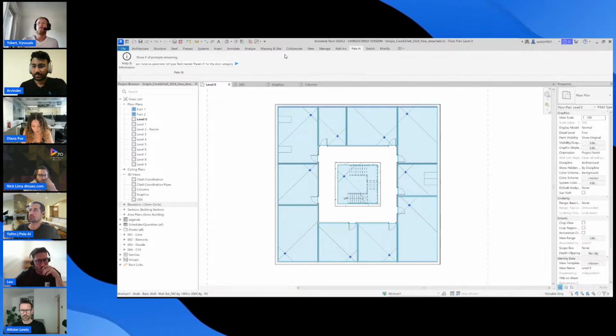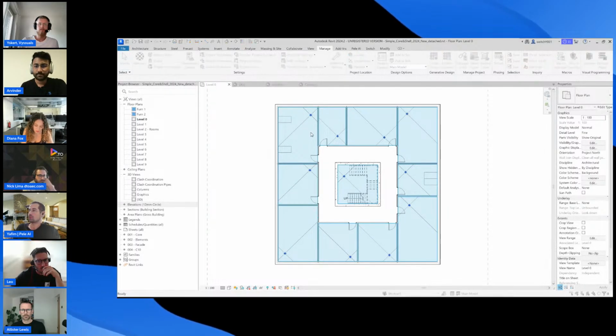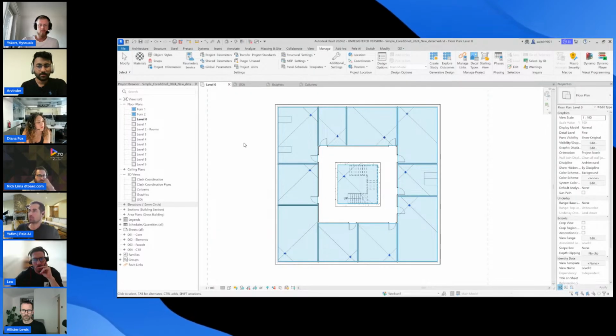Door parameter added successfully. Okay, so if we go to project parameters, there it is, param x. If we edit it, let's see. So it's the door category. It's a text data type. So it's basically creating what we wanted to do.